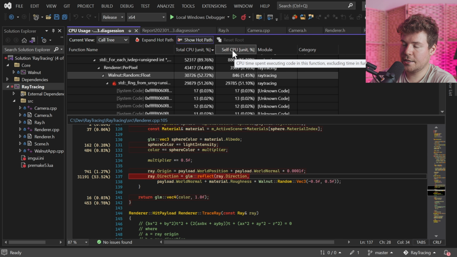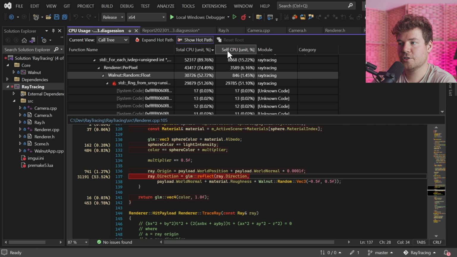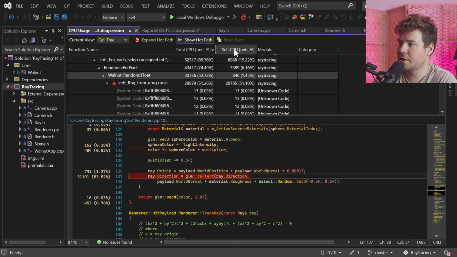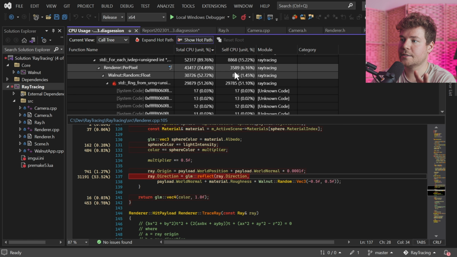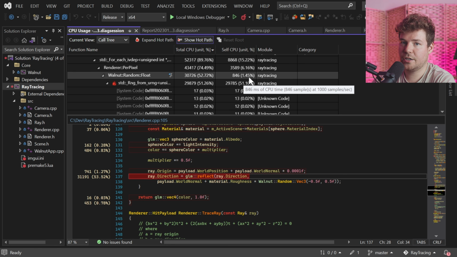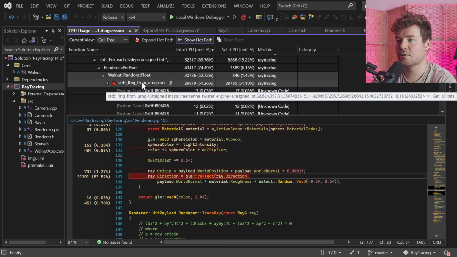Now, interestingly, there's also this self CPU. So Visual Studio actually does a pretty good job at explaining this. If you just hover your mouse over this, it says CPU time spent executing code in this function, excluding time in functions called by this function. So what that means is stuff that is actually happening in that function itself is not taking up much time at all. But it must call a function that does take up a lot more time. And specifically, you can see it calls this.